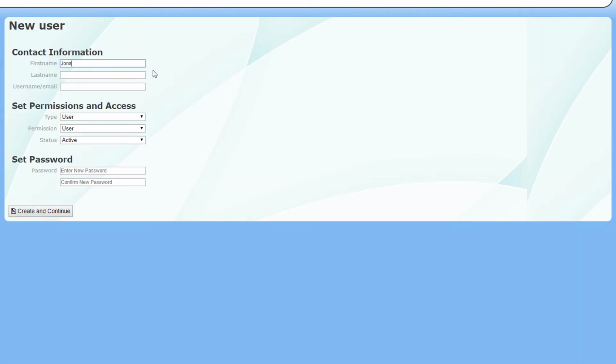This new user will be an appraiser, so I'll enter a name and email and set the type as user and permission as user. This is where I could give a user admin permission as well. Active status means the appraiser is current. I'll show later how to disable a user.